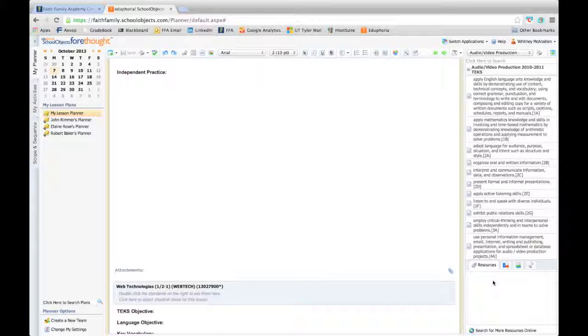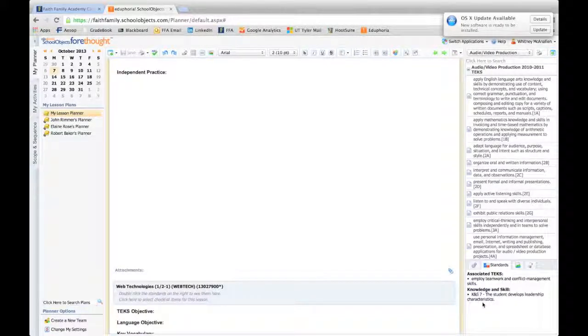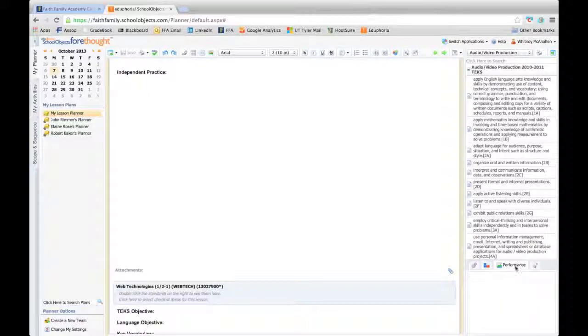At the very bottom right corner of the screen, you have a resources box. So if there are district resources to use, those would show up there. You see standards that are actually cross-curricular. There's also a performance box. So the performance data from Aware will show up in here if that applies to your course. And then you can see the history of which learning standards have already been taught.